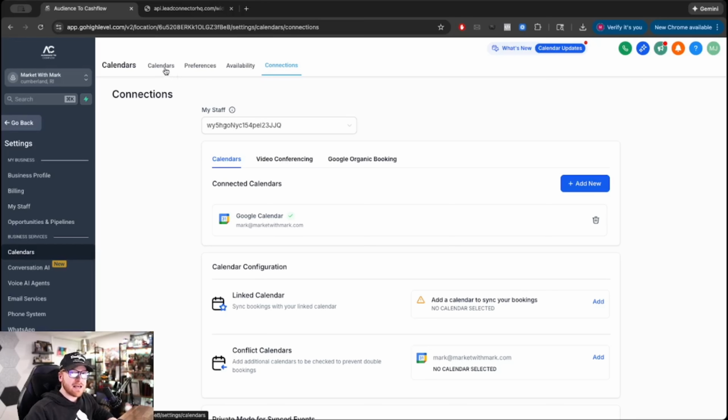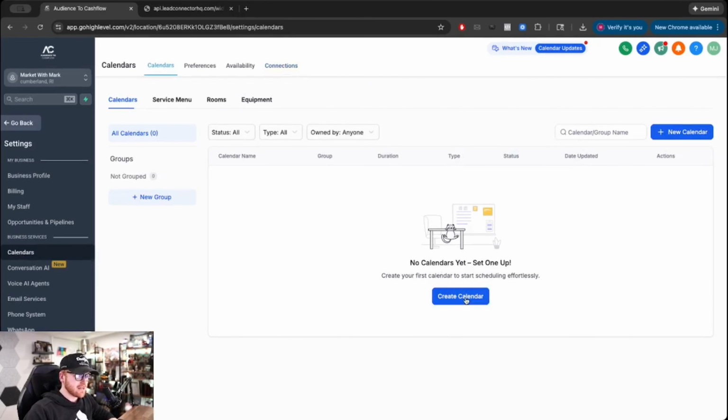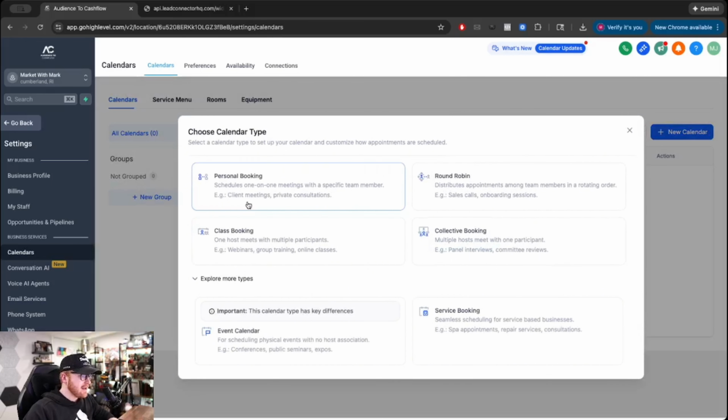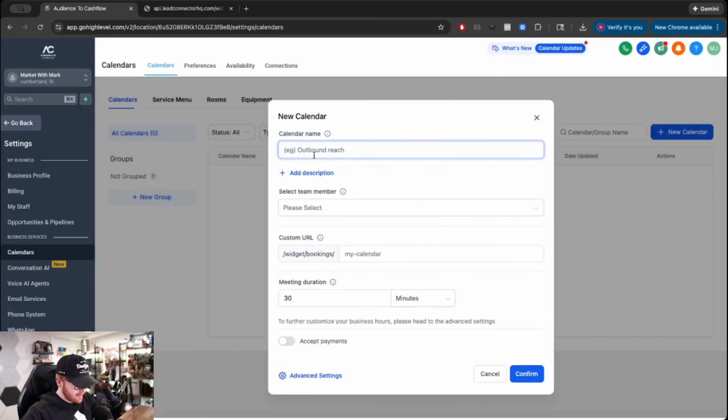So in order to set up our calendar, we're going to come in here to Calendars and click Create Calendar. Now, 9 out of 10 times, you're going to be using the personal booking calendar, so that's what we'll do here. We're going to put in our name, test.